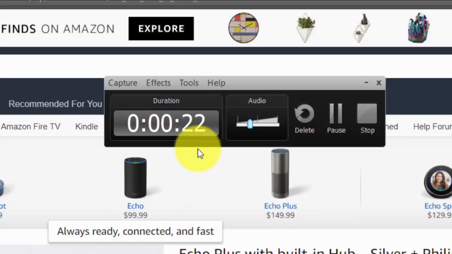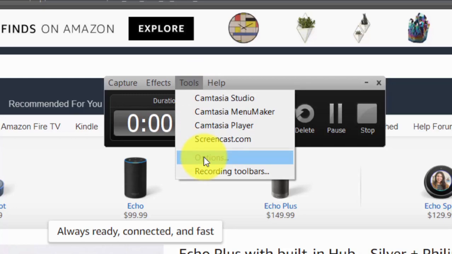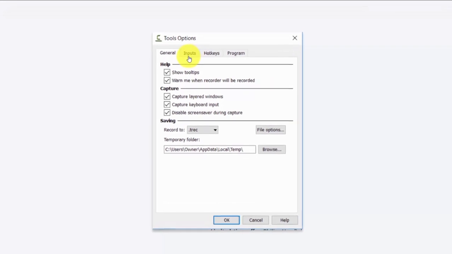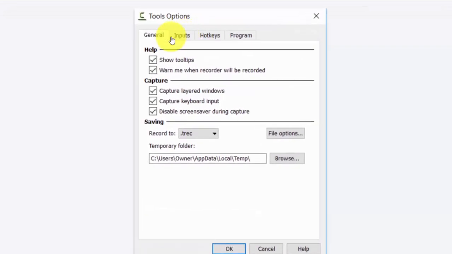Now, where you're going to want to look is in this tools menu, and you're going to want to do this before you start the video. We're going to click tools, and you'll notice that the options key is grayed out. Now you're looking at a screenshot of the options tab. And what you're going to notice is that there is a section here for inputs, and a section here for hotkeys. You want to make sure that you know what's in the hotkey section.